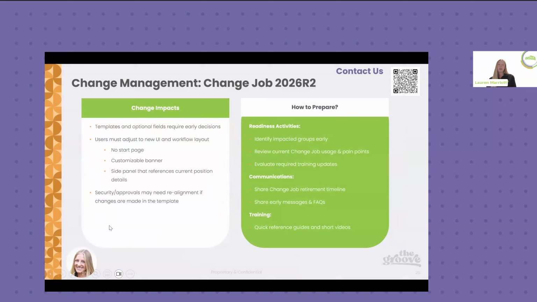All right, so let's talk about what these changes mean for your organization and how to prepare. From a UI perspective, the biggest impacts come from shifts in workflow layout and user navigation. There's no longer a start page, and the new layout and side panel introduce a different way of interacting with the change job process. Setting up the templates is also very important because the new experience is template driven.